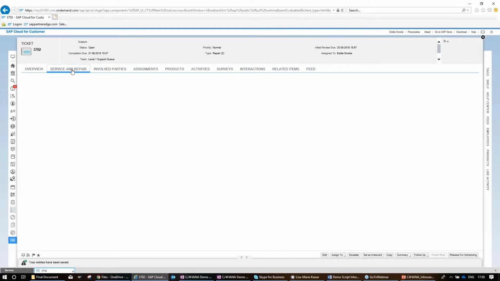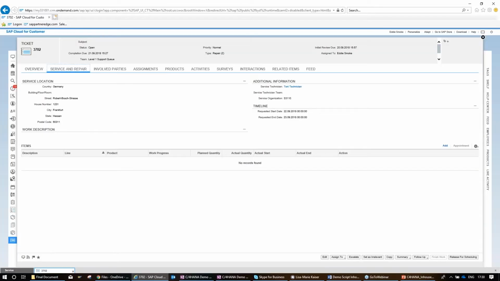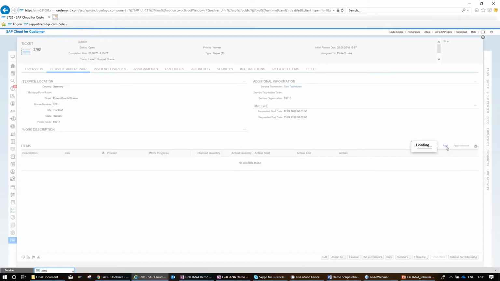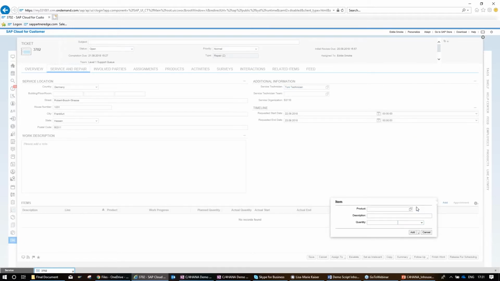So now we realized we have a part that is broken and the customer wants to have a repair. So he wants to send it back. For this demo, we decided just to show you 2 items. So here we have our item list. We have to add a service that we want to do. So I could click here on add to add a product. And here I could use the product search.